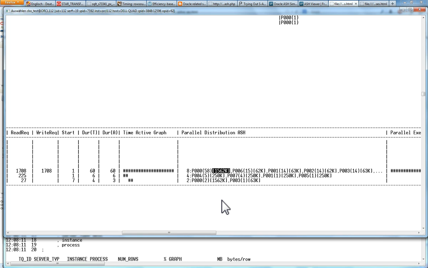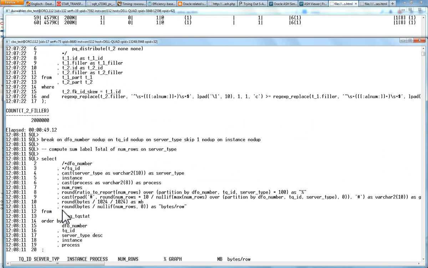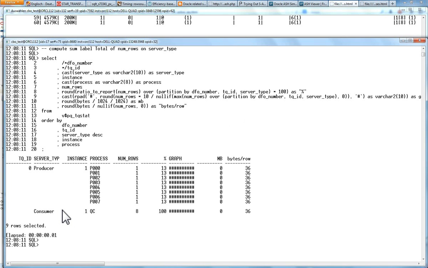If you have this license, if you use Sash, you won't get that information. So if you do not have a tuning pack license, or if you don't have a diagnostic pack license, then this information on that execution plan line level cannot be extracted. So that is another problem, another limitation of this approach, that you can't really analyze full partition-wise operations.